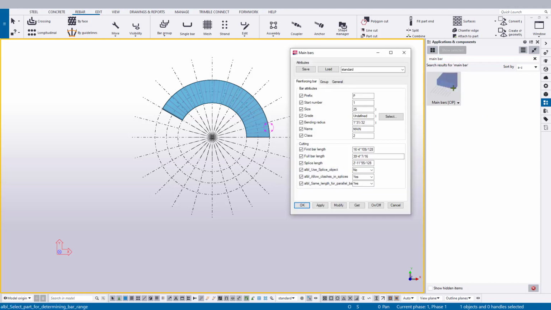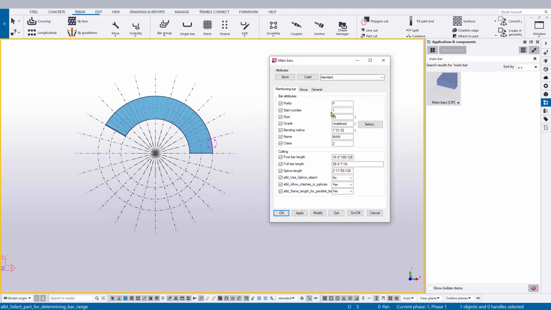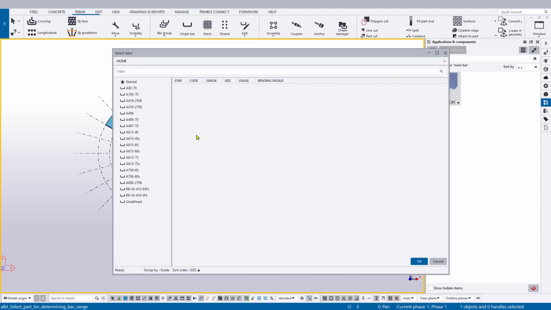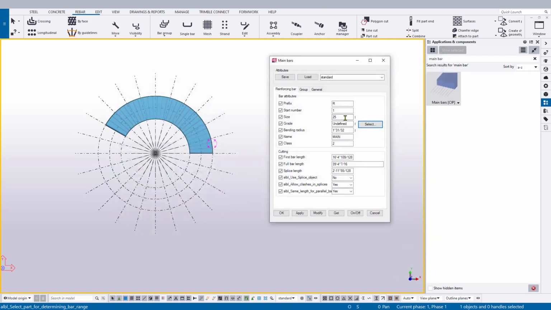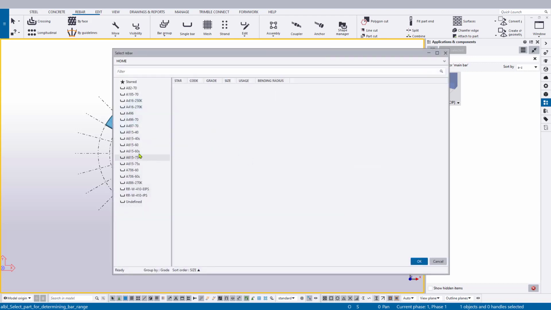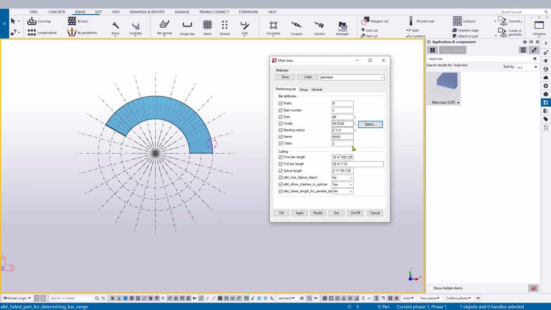If I double click on the icon, it brings up the dialog box. We have the ability to control some parameters. So the top part here is the same stuff you're going to see in the properties pane for any reinforcement you're going to create. So it's your prefix, your starting number, your bar size and type. There we go. Its name, as well as class. You change it to something else. We'll do like 5 or something.